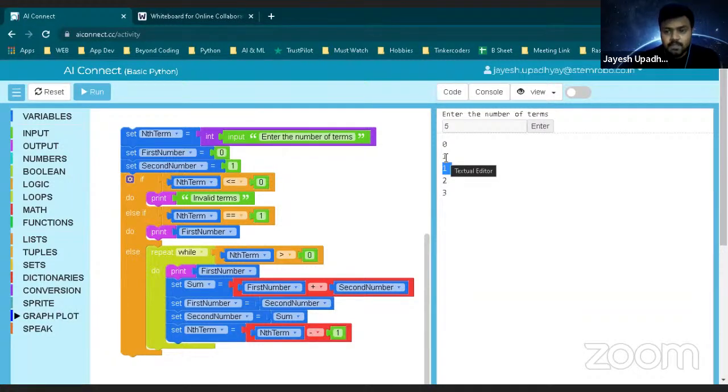From the previous 2 numbers a new number will be made, that will be our third number. Then again, from the previous 2 numbers our next number will be made, so 1 plus 1 is 2. Then again, 1 plus 2 is 3. This way we are going to do it. Simple, right? Let me just check again.